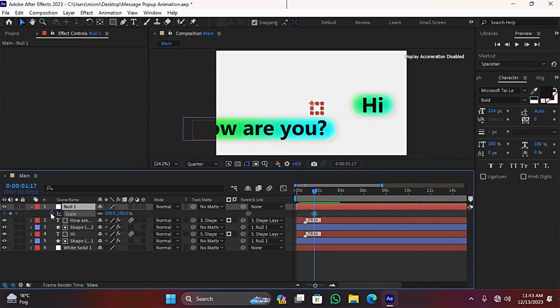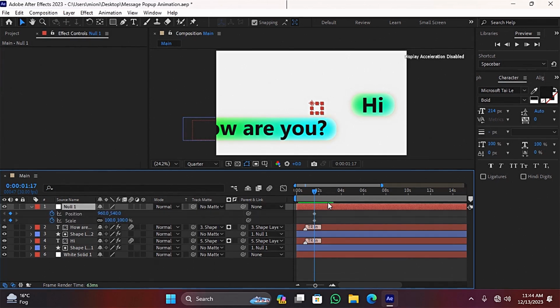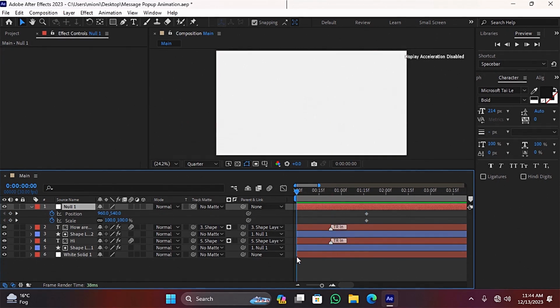Set the keyframes for position and scale of the null layer. Press U to reveal keyframes. Then follow me.